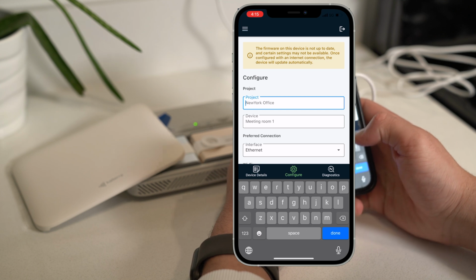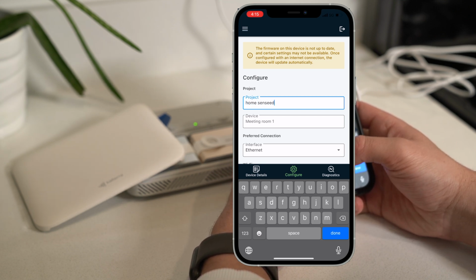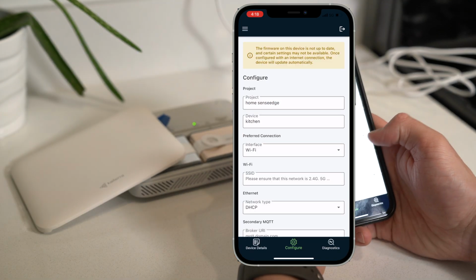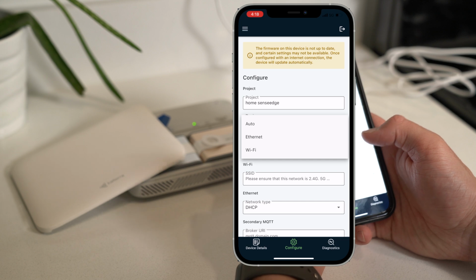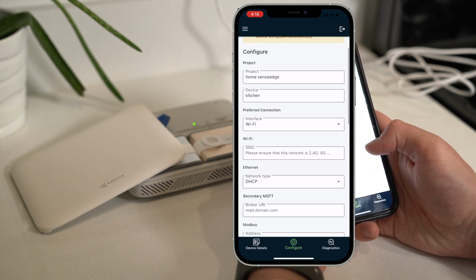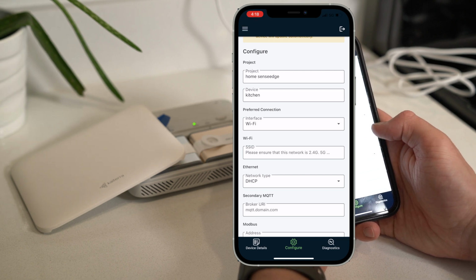And now you can go ahead and say where this is. So I'm gonna say my home, Sensedge. And the room, it's going to be in the kitchen. Okay, so now we're gonna go ahead and click that we want this connected to Wi-Fi because that's how we will have it connected. And then right here, it says your SSID. Now your SSID is just your Wi-Fi name.